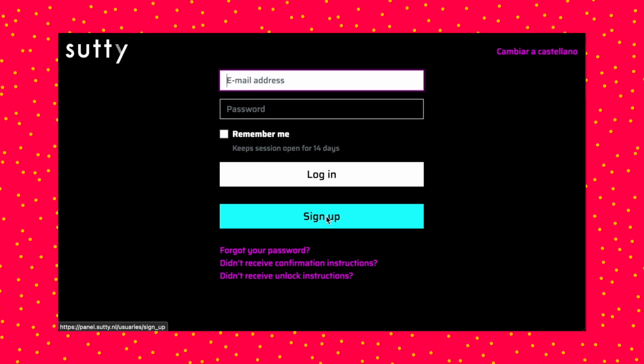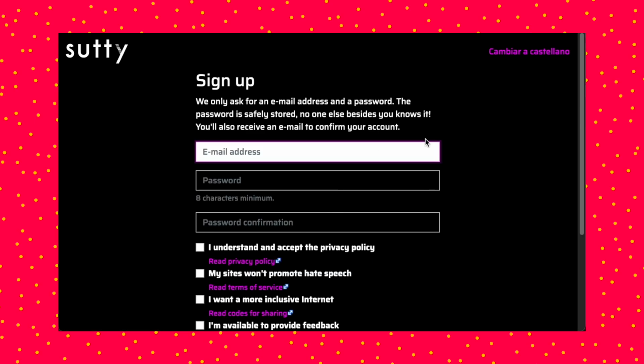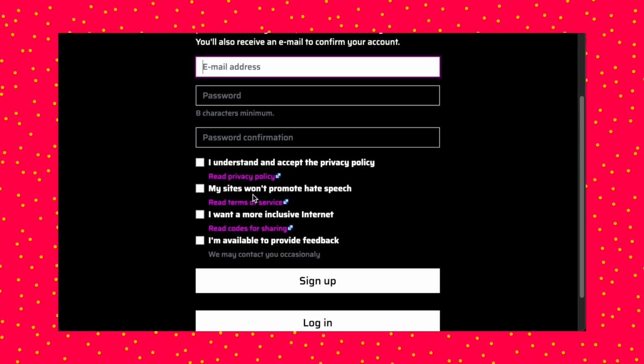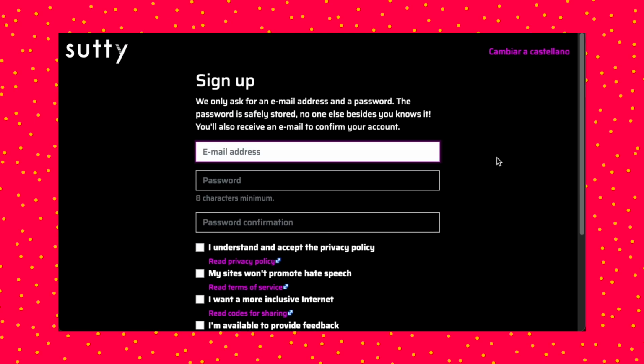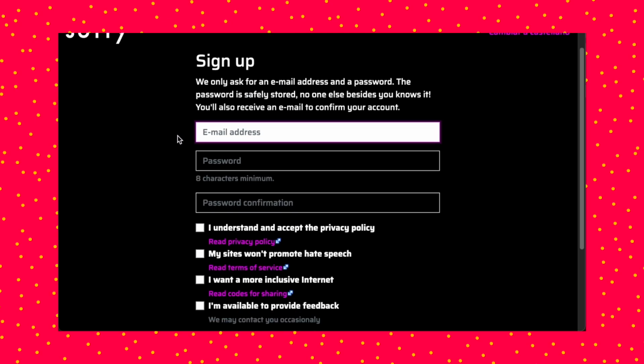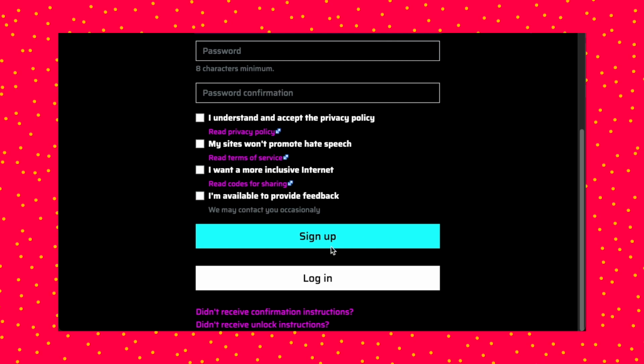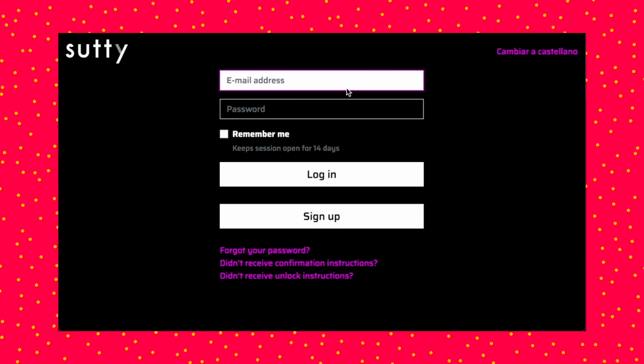So if you don't have an account, you'll have to sign up with an email address and password and agree to these terms of services. You'll get a confirmation email into your inbox, so make sure to confirm that when you get that link in your inbox. So I'm just going to log in here.